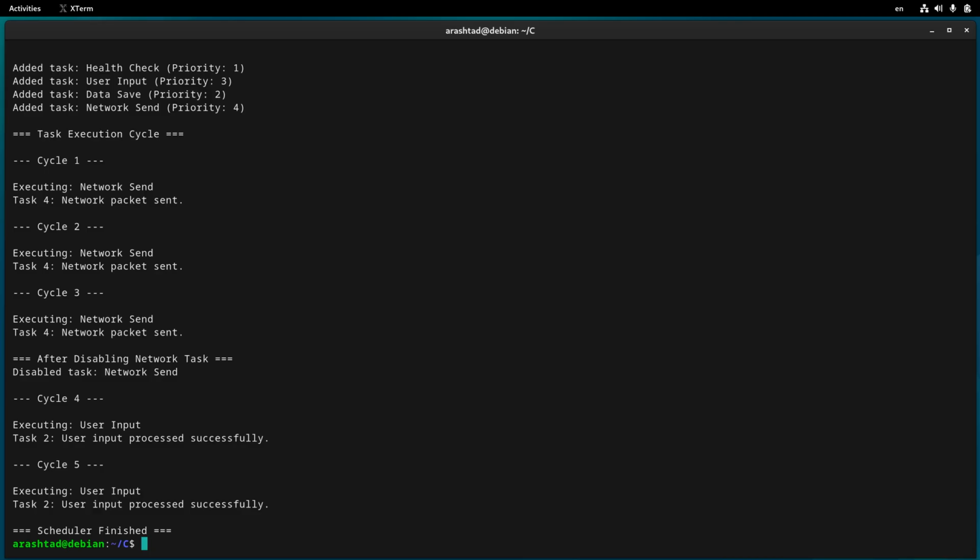Notice how tasks are added with their priority levels. The scheduler executes the highest priority task first. After disabling network task, user input task runs.